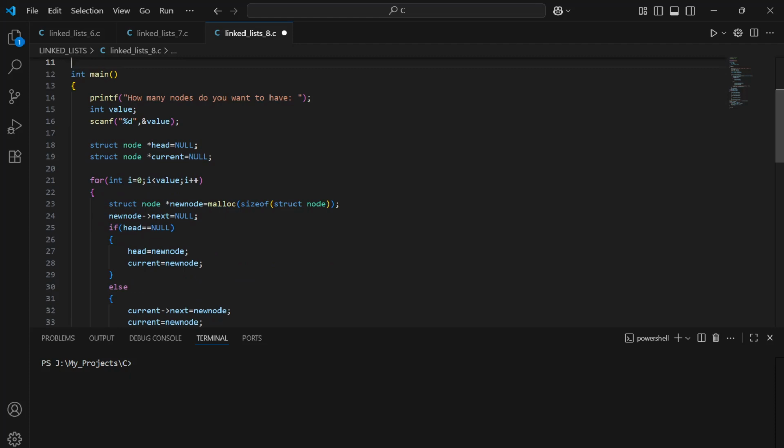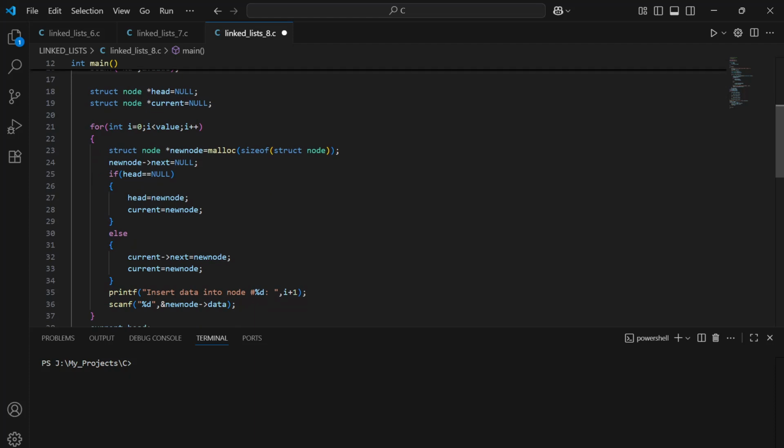Now, jumping into our main function, we're going to ask the user for how many nodes they want to have. In this program specifically, we're not going to place a condition on when to stop taking input and nodes from the user, but instead, we will ask the user to explicitly specify how many nodes they want to have in this program.